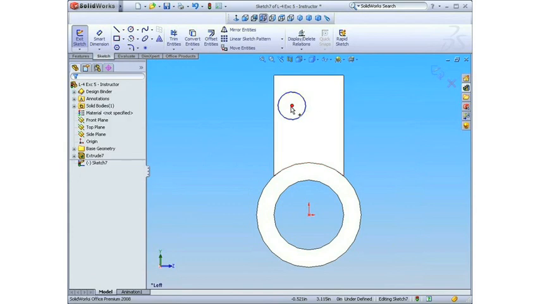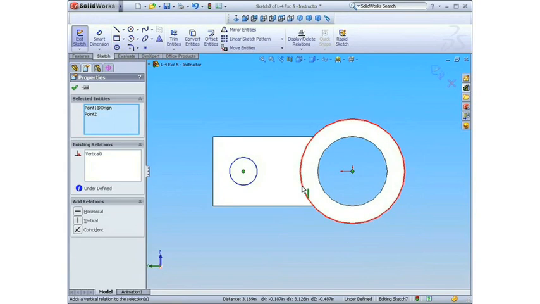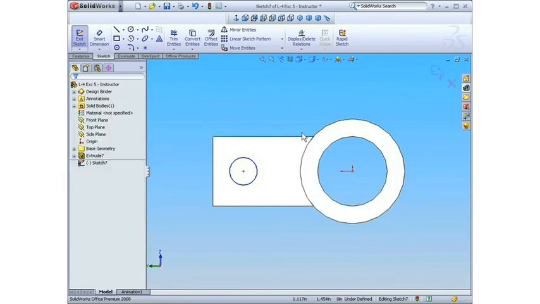Now we want this circle to be vertical with the origin, so select the origin and select the center point of the circle, holding Control down, and then we can add a vertical relationship. It is important to note that vertical is always the longer of the 2 red arrows, and that is quite a trick because oftentimes your model could be rotated 90 degrees, and now vertical appears to be horizontal. It's a bit of an interesting thing to get used to, but I thought I'd better throw that in there.